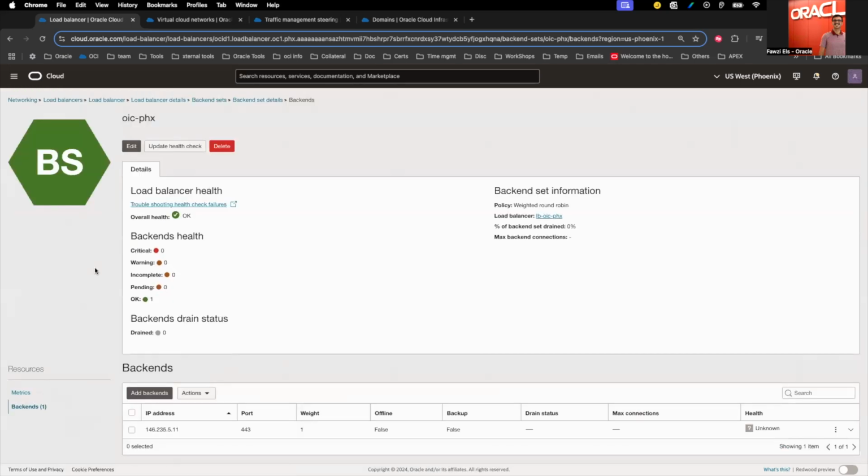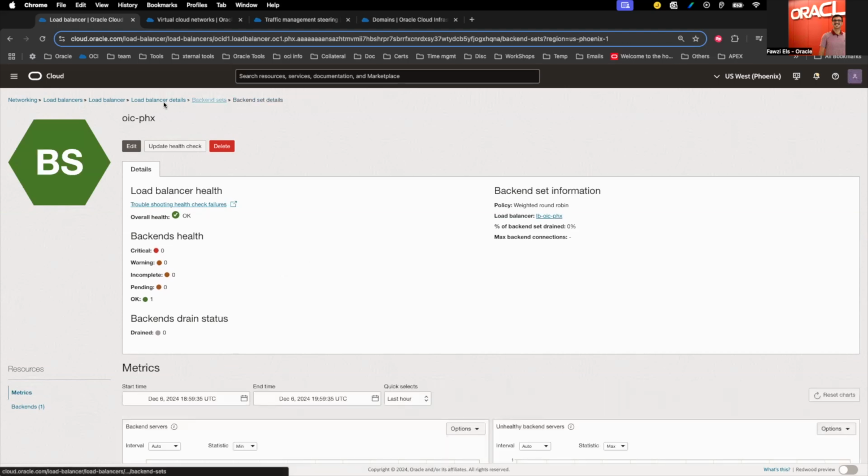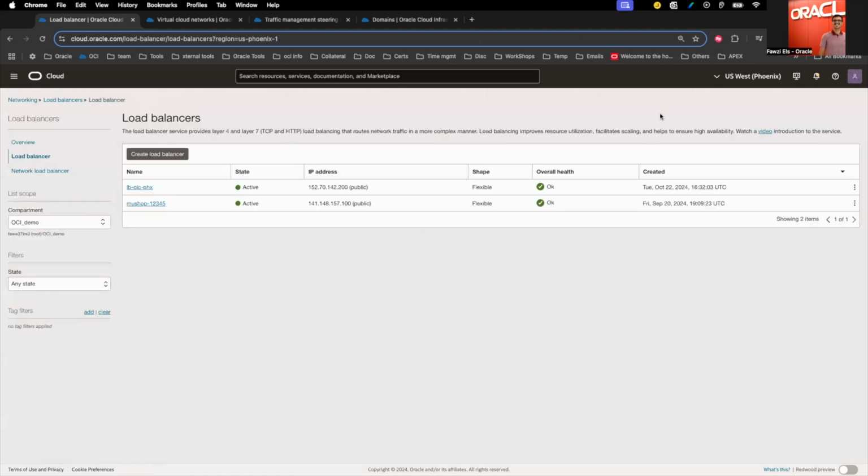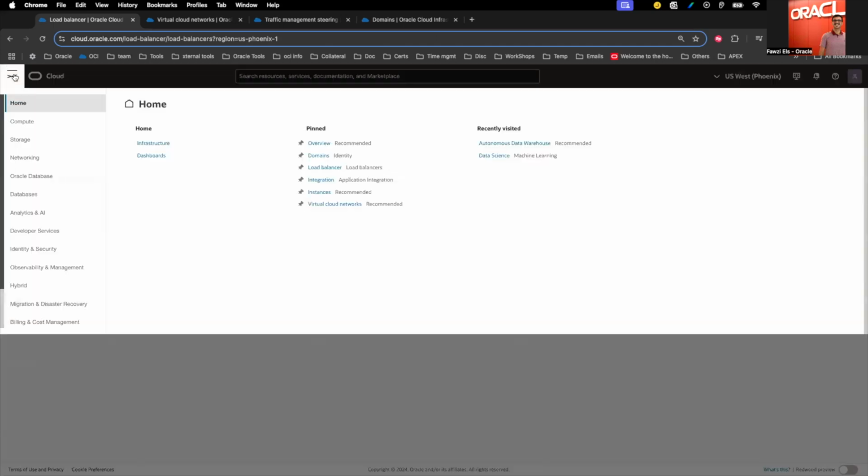And for the backend set, we'll have the backend set pointing to the integration instance. And it's also open on port 443. And don't forget, we'll also need to be creating this for both Phoenix and Ashburn. And after that, we'll go to the integration instance.